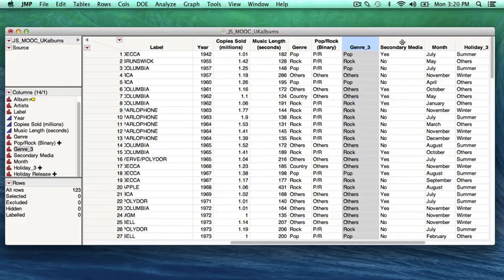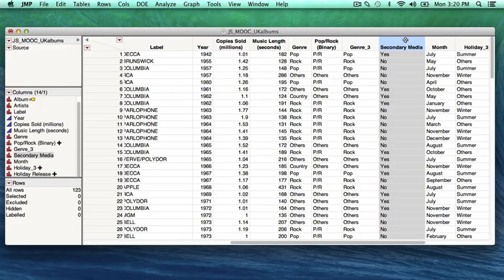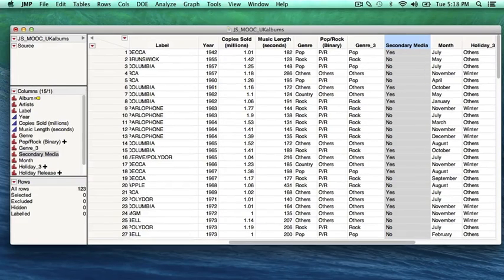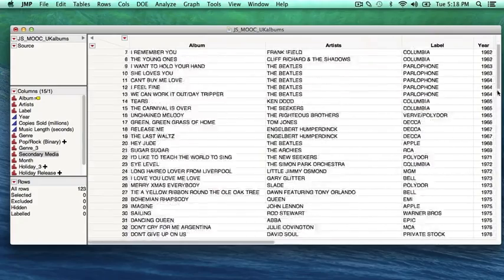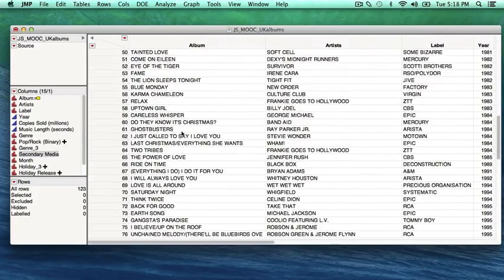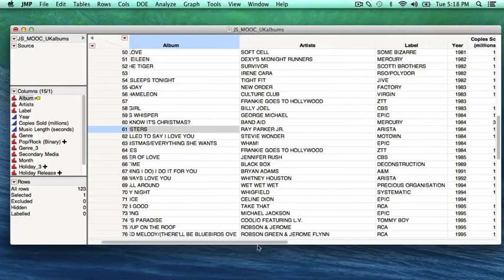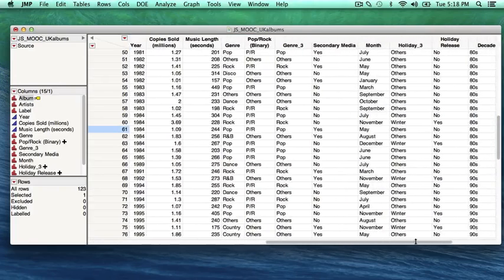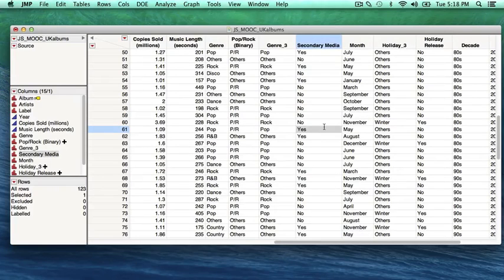The secondary media variable is another binary variable in which yes indicates that the music has appeared in another form of media before its album release. For example, one of the observations is actually Ghostbusters by Ray Parker Jr. Since the music appeared first in the movie Ghostbusters, it is considered as yes in the secondary media variable.